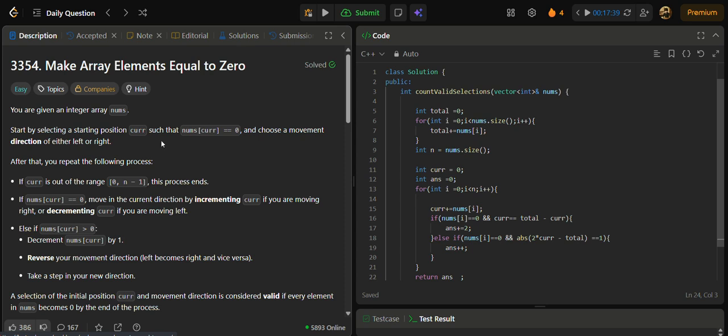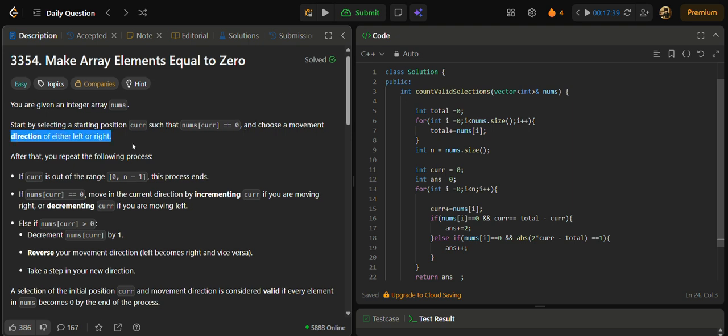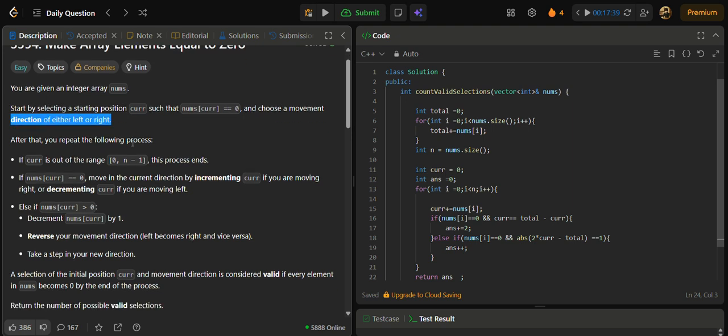Array element equal to 0. So we are given an integer array nums. We have to start by selecting an integer position current such that nums of current is equal to 0, meaning our element should be equal to 0. We have to choose a movement direction, either left or right, meaning we have to go left or right.